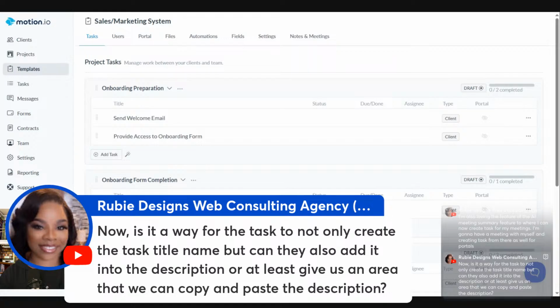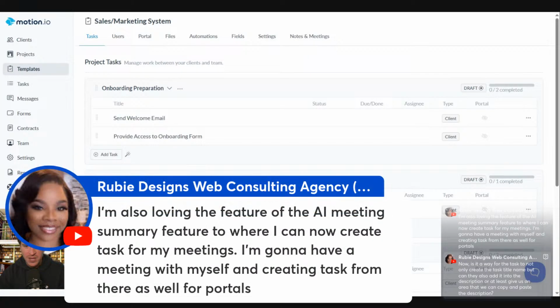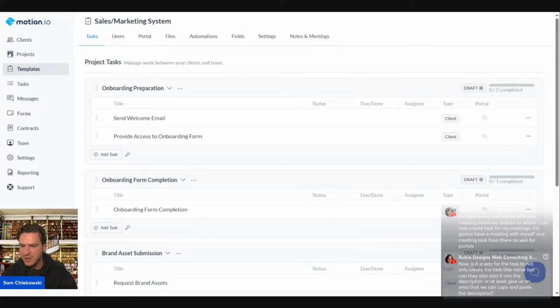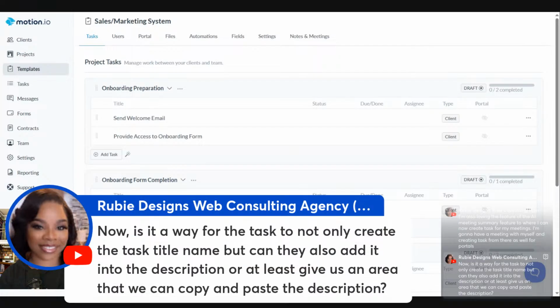Pop this question from Ruby up. I'm also loving the feature of the AI meeting summary, where I can now create tasks for my meetings. I'm going to have a meeting with myself and create the task from there as well for portals. Love to hear that you're finding value in our AI meeting tool, Ruby. That's awesome. I think it's super duper helpful. It's a really streamlined way to just create those quick action items after a meeting for yourself. And I will respond to this other question here, Ruby, in a little bit.